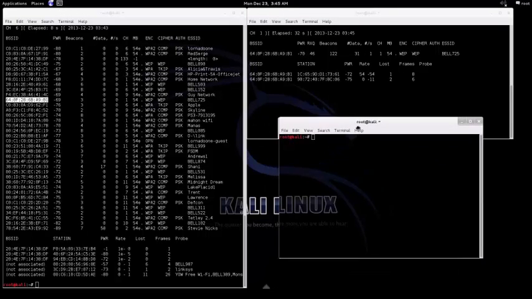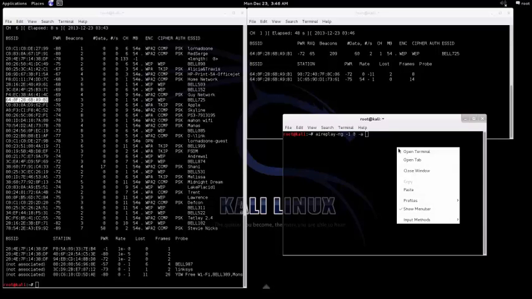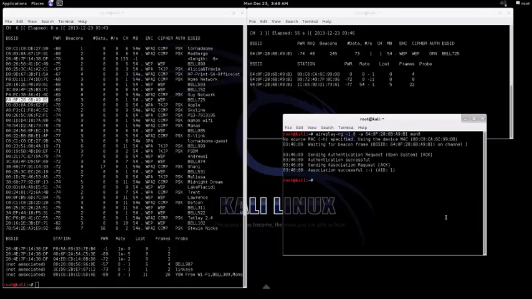So first off, what we'll do is we'll associate with the AP with a command called aireplay-ng. -1 for fake authentication, then -a, and then the BSSID of the access point, followed by our interface. Once you associate, you'll get this message, association successful, and a little smiley face.